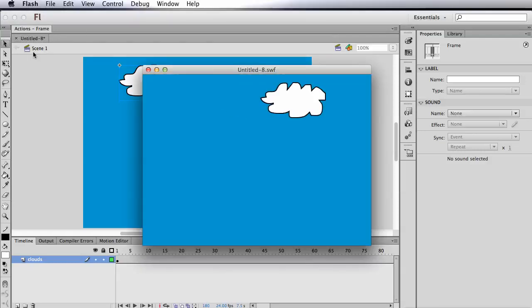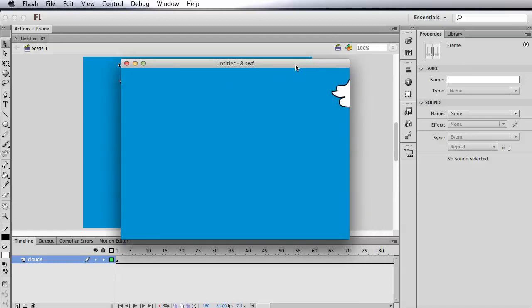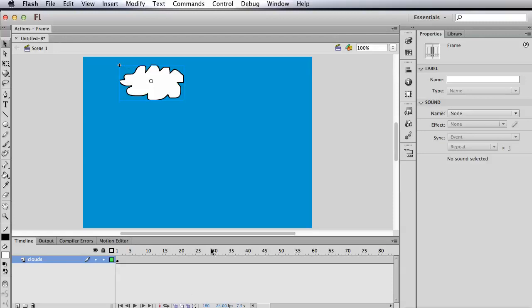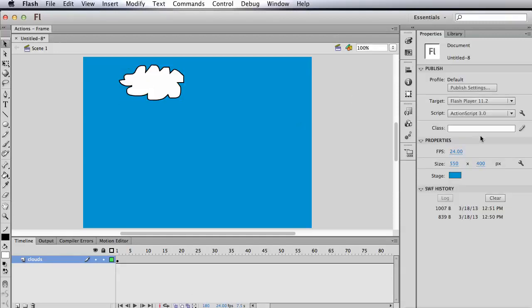So let's test it now. And so the cloud comes across. There's a little bit of pause. I mean, you could change that pause length however you want. But basically, we have a continual loop of that cloud going across. Now it's moving pretty fast. That's because of 60 frames, let's see what my frame rate is. I have a pretty fast frame rate, so 60 frames is pretty quick.